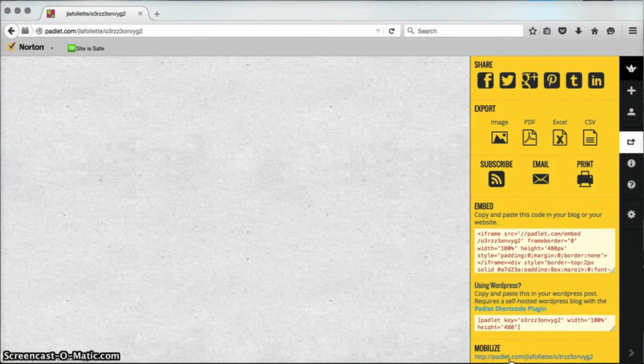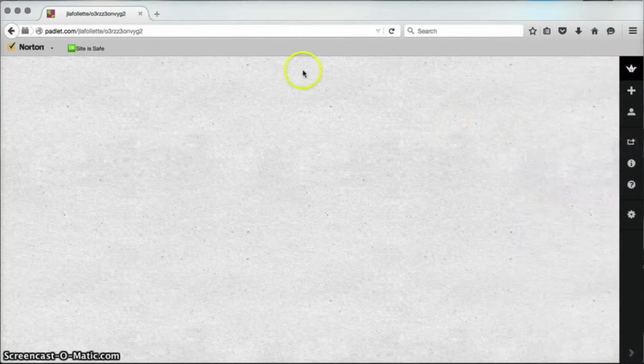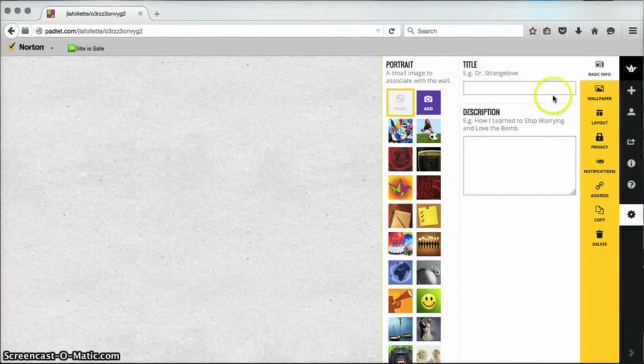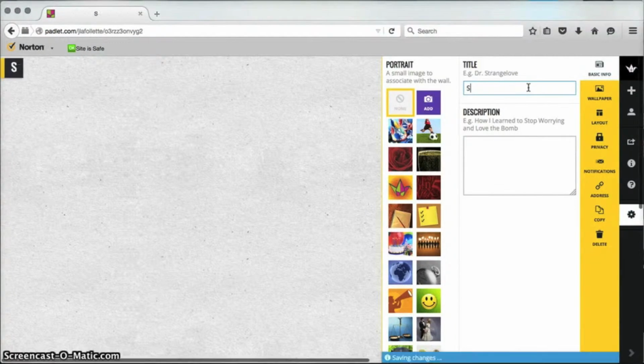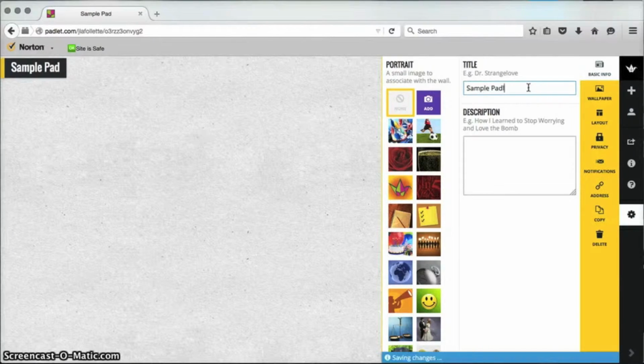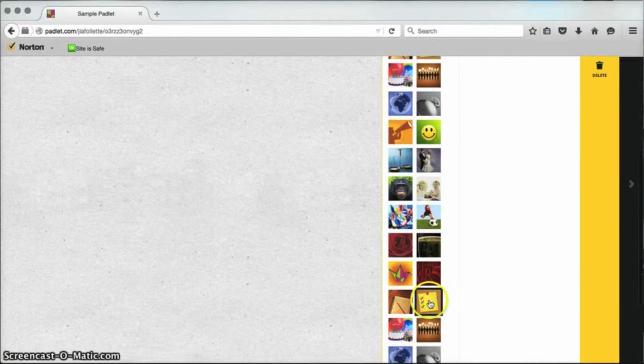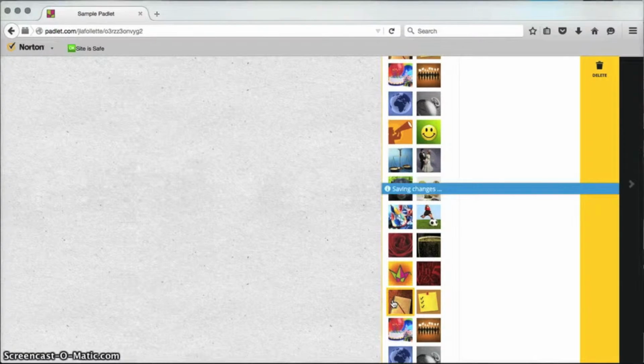At the bottom, you'll see the link, but you also have the link available to you in the address bar at the top, so it's not really necessary to click on the share button. You can just simply highlight and copy the link and then send it to your students. If you click on this settings wheel at the bottom of the dock, you'll see that you can name your Padlet whatever you like, and the name appears in the upper left corner. You can also change the icon that's associated with this, but it's pretty small, and so this isn't really necessary.